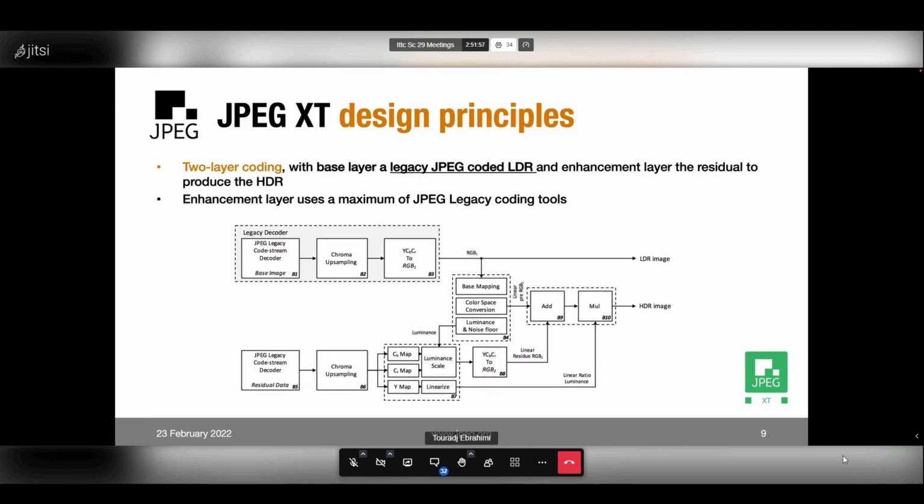Now, the reason I'm bringing this to you is that this is how JPEG started, little by little, thinking about alternative architectures for coding beyond its first generation of standards. You could call these second generation standards.